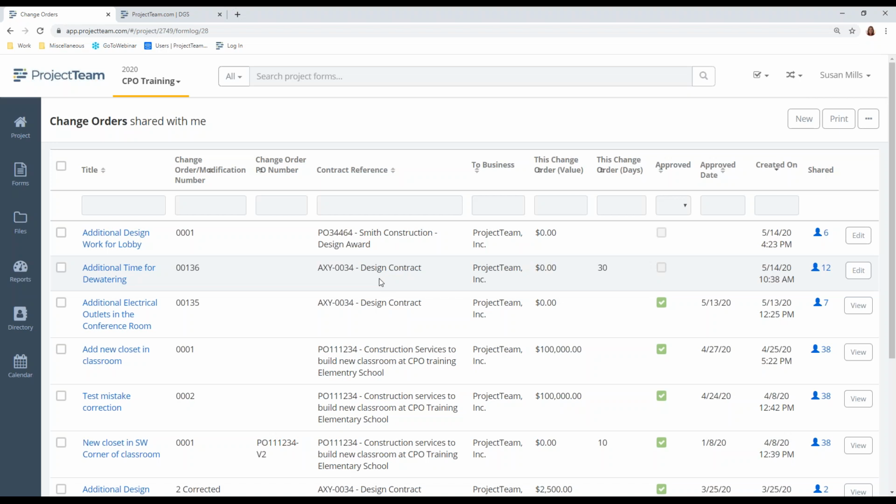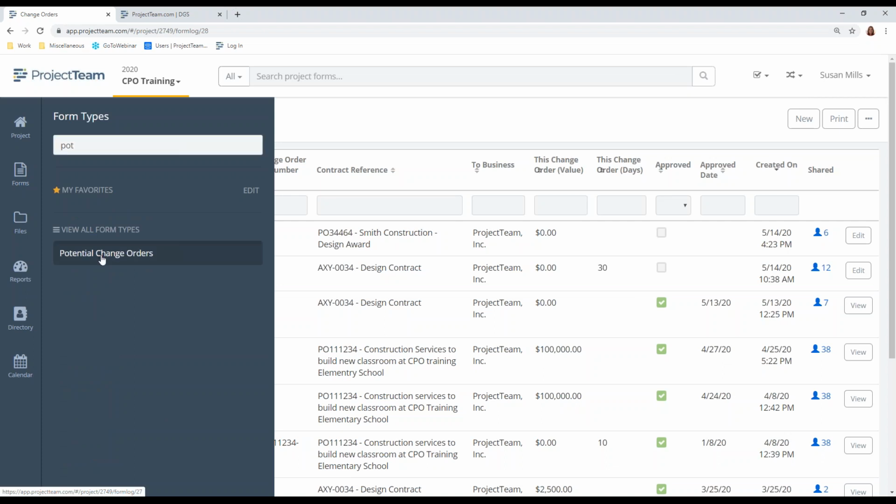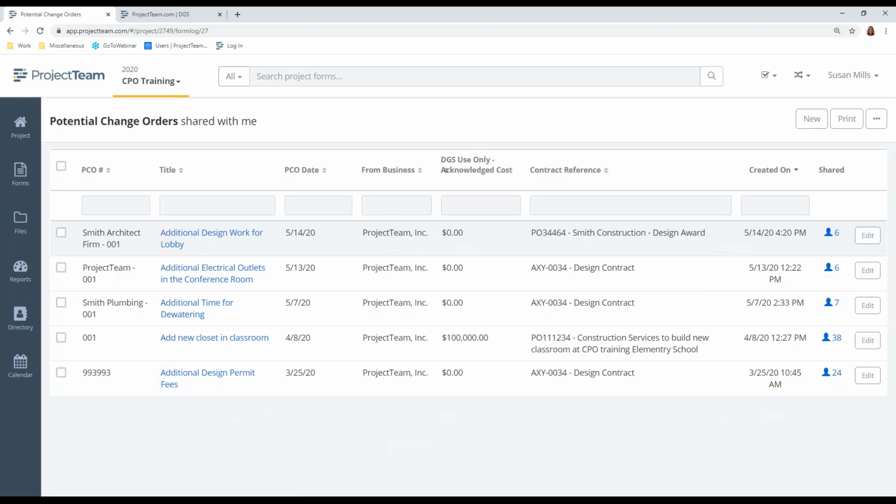So in order for a change order to become an approved change order now, you have to go in and create what we call a potential change order. I'm going to search for potential change order, click the form and open it up. A potential change order may only be created against an executed contract, and DGS will only initiate a change order if a potential change order has been entered in Project Team. Potential change orders should be created at any time there is a potential for a change to time, cost, or scope on the contract. This document is created by the vendor and submitted to the DGS project manager for review and acceptance.